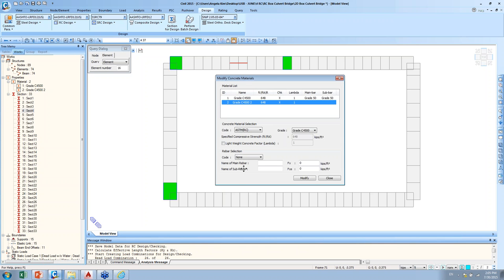And assigning different colors and all those things, you can control by going to this TV icon associated with the setting symbol. So right over here, this is where you control how to assign different colors for different parts of the model and so on.